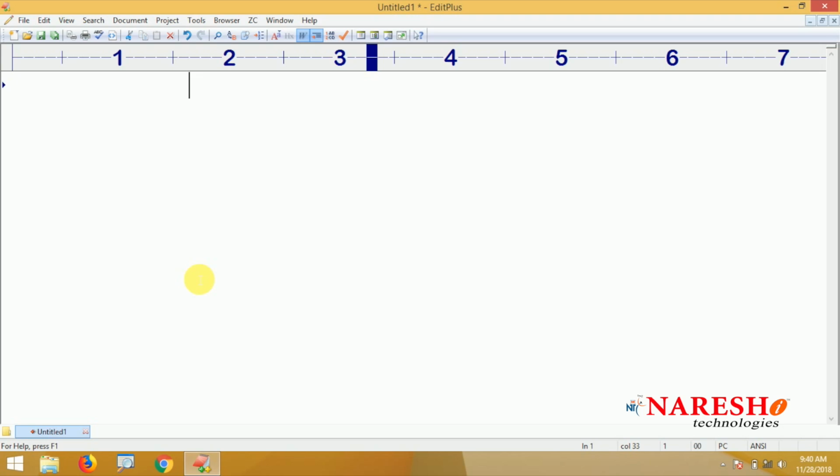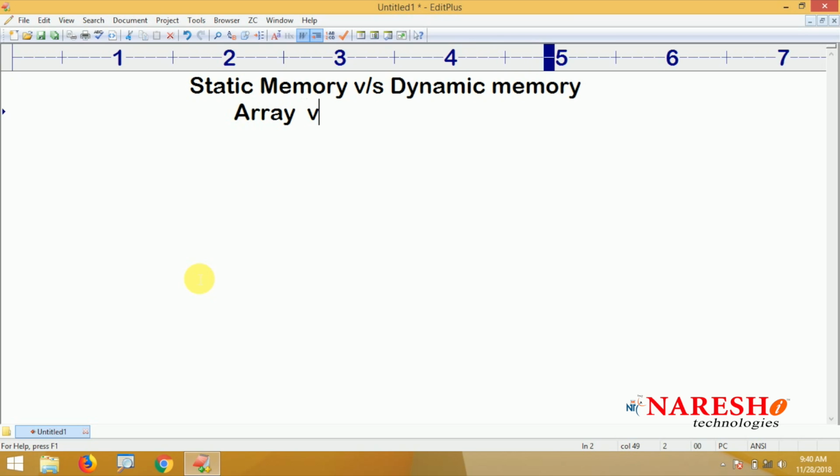This is the continuous session of a collections framework, data structures and algorithms implementation session. And in this video tutorial, we are going to discuss static memory versus dynamic memory. Simply, we can say, what is the difference between array versus collection.